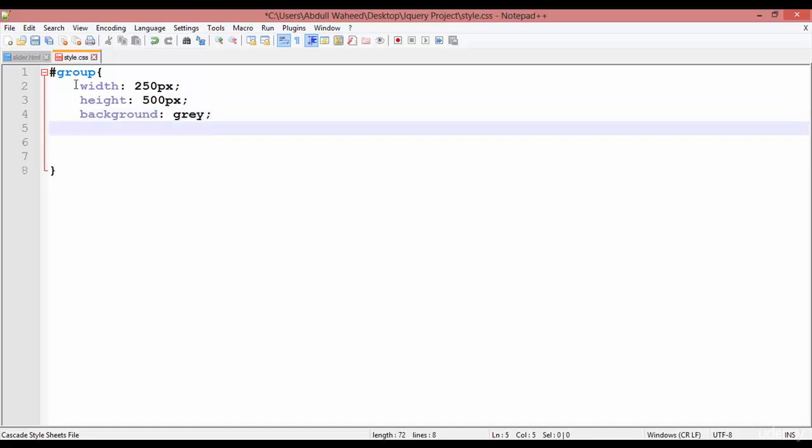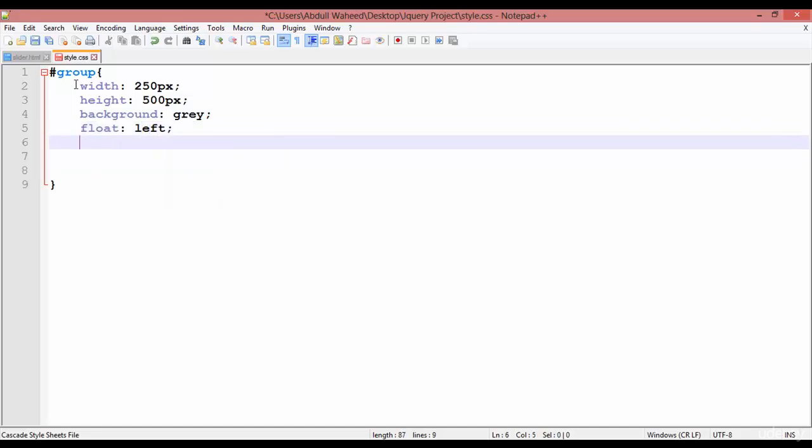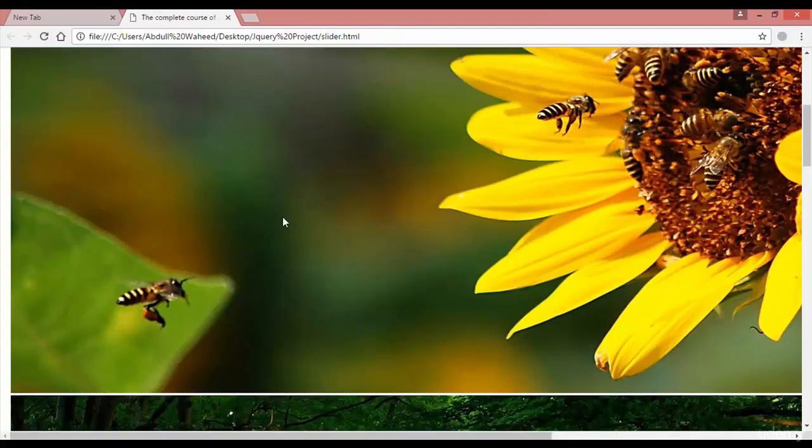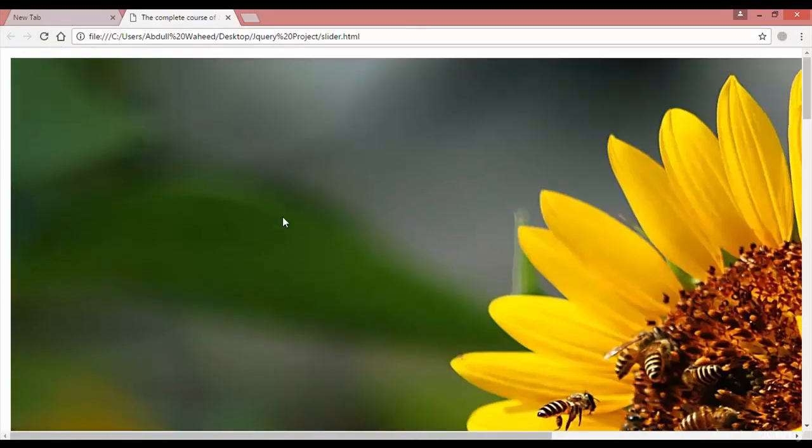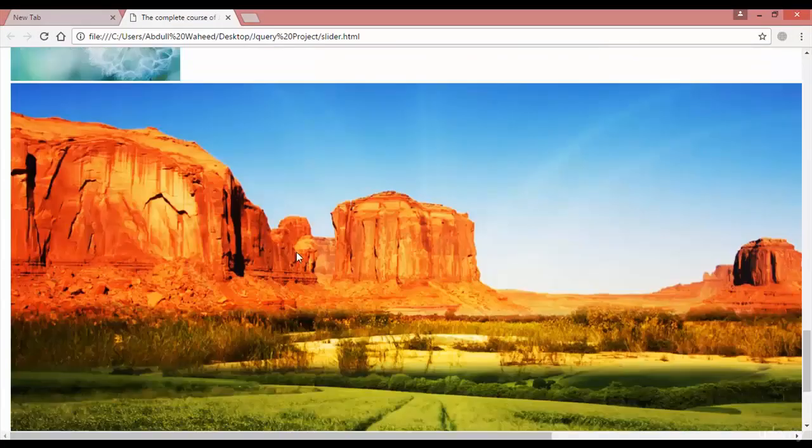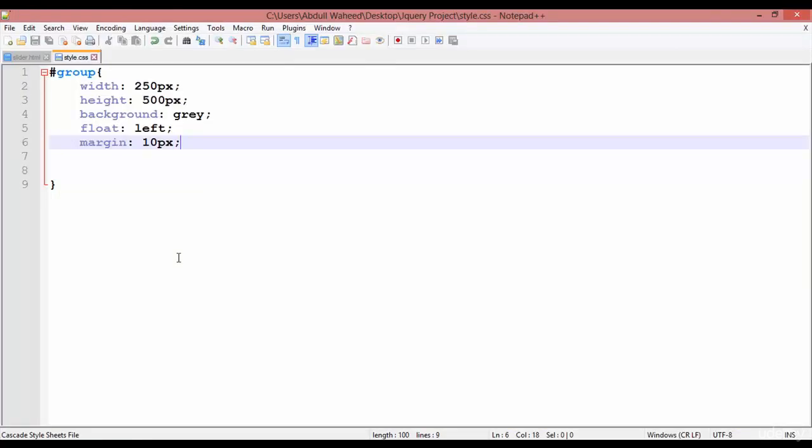And you can use some more things here, like float left, and margin you can give margin 10 pixel. Let's check. Control S to save. Now come here and refresh. So no changes. And yes, this is just about the group.